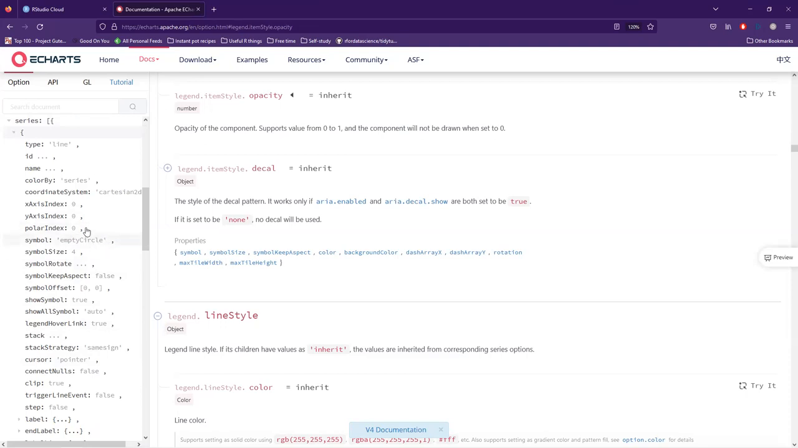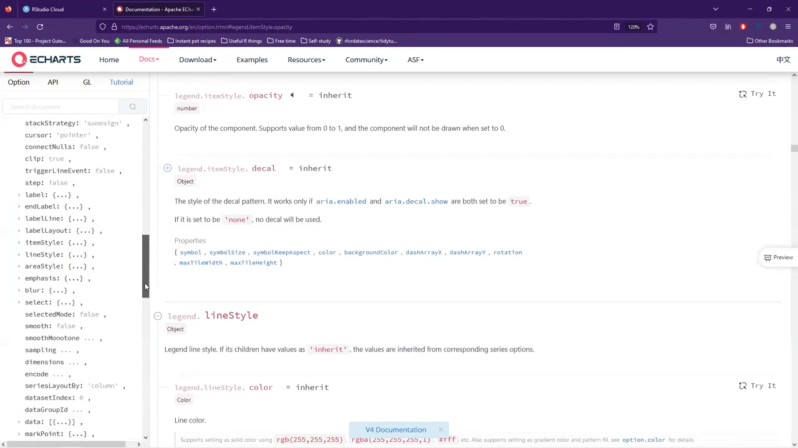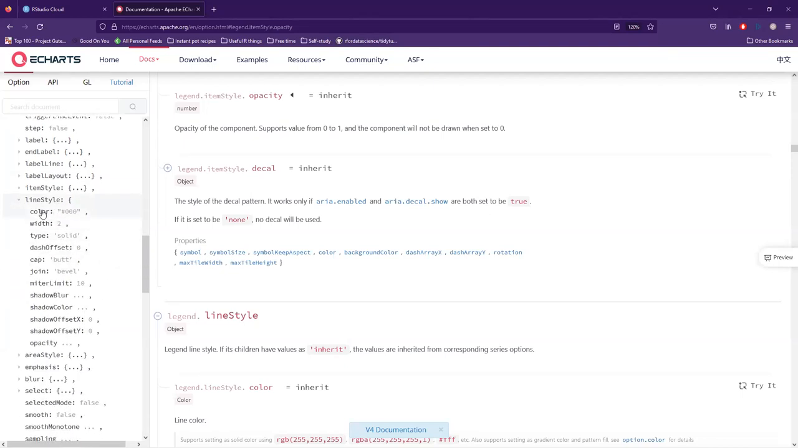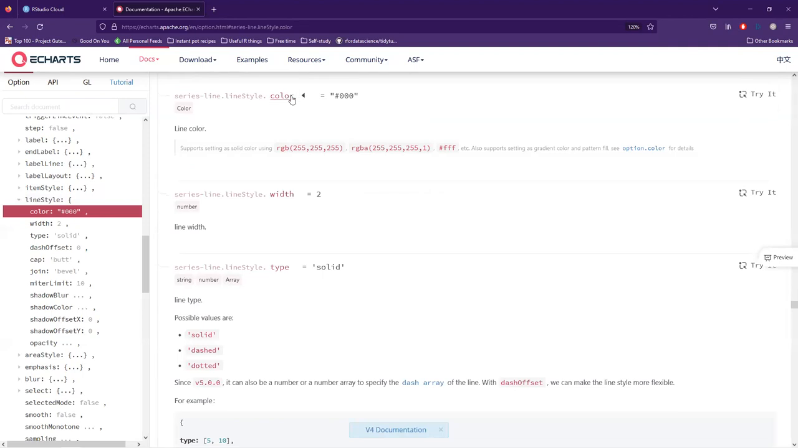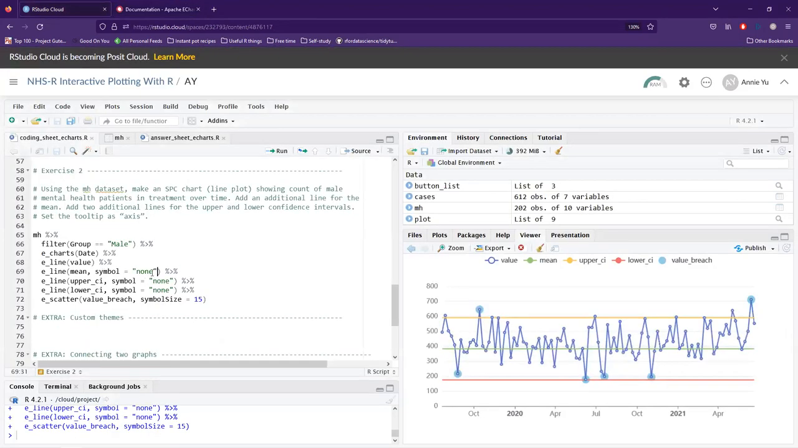And then I know that I want to modify the color, so I am looking for something related to color. I think that line style is probably what I'm looking for, so I'm expanding on line style. And then I see that there is a color argument, so that seems to be what I'm looking for. So it's line style color, okay.